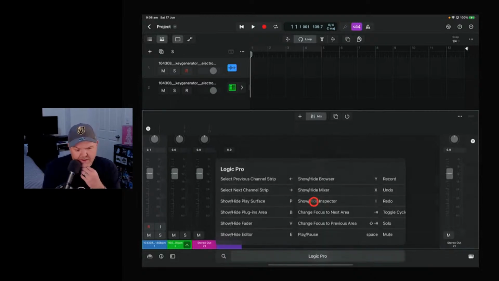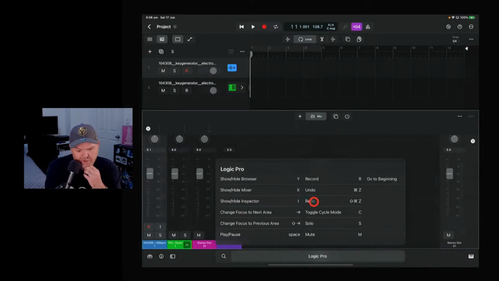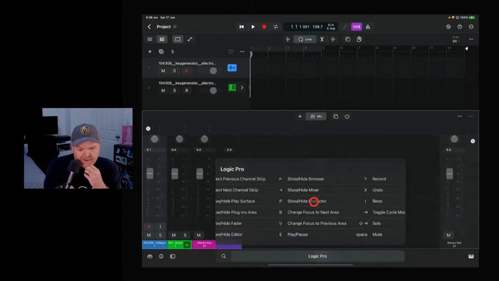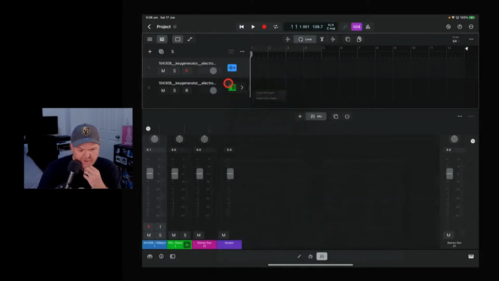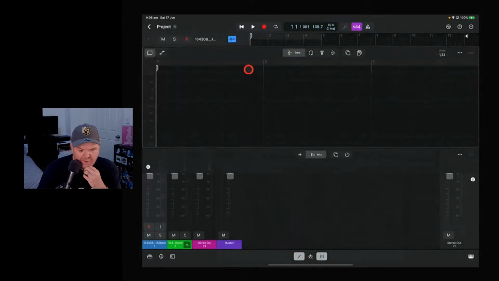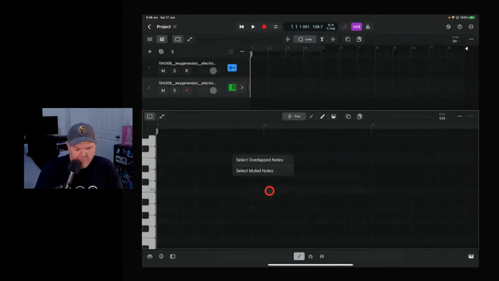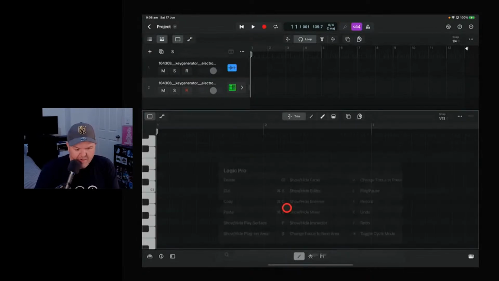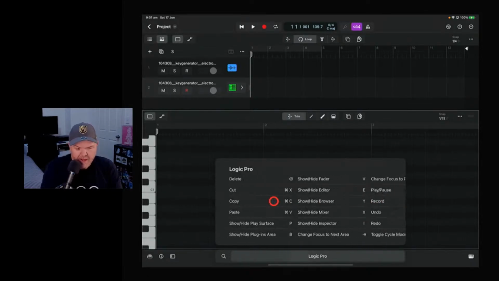Let's see. Show and hide. What about show hide everything? Is that one of them? Play pause, space, yep. What about if we go into the MIDI note editor? Is there anything else? Oh, we've got to close out that one. Let's go to a MIDI track. And if we're in here, are there MIDI note editing keyboard shortcuts? It's just giving us all the same things.